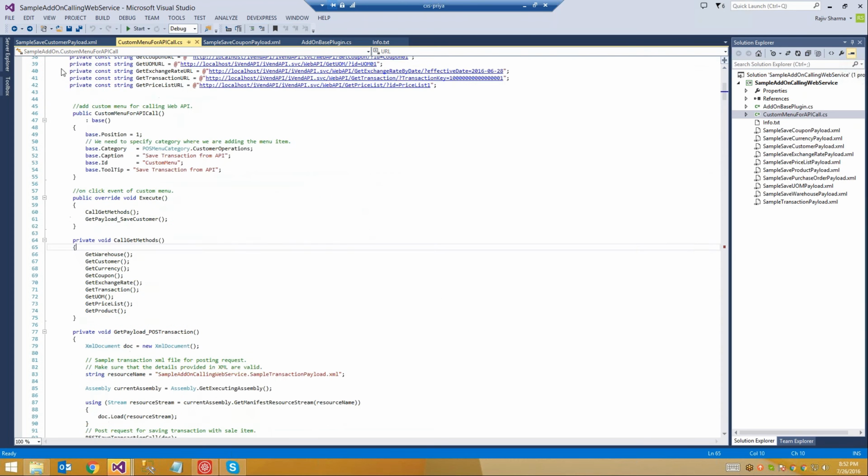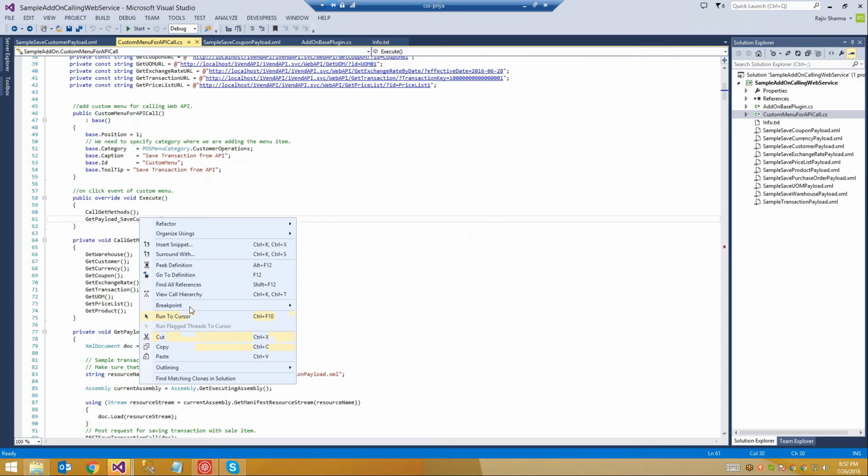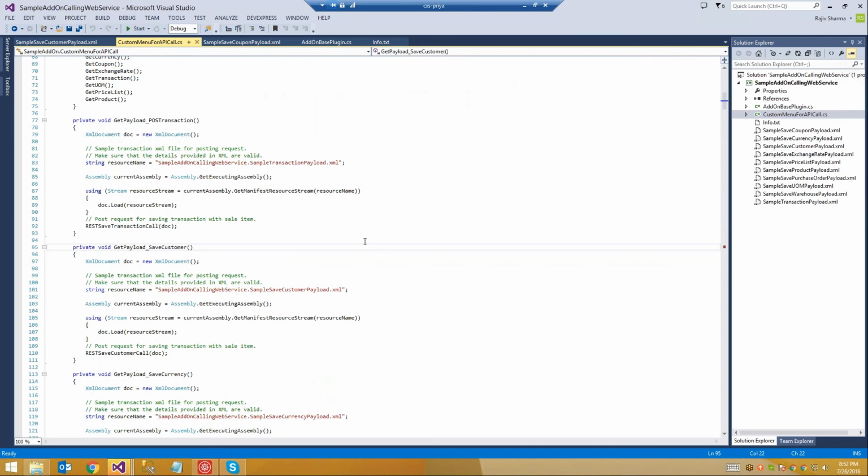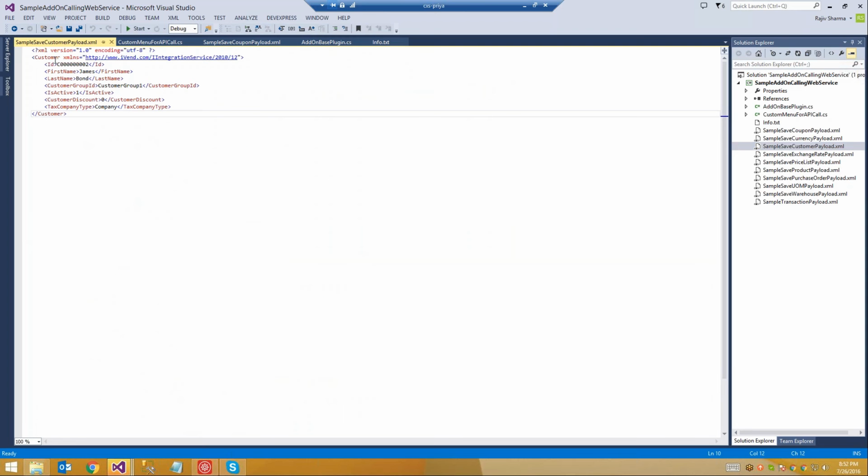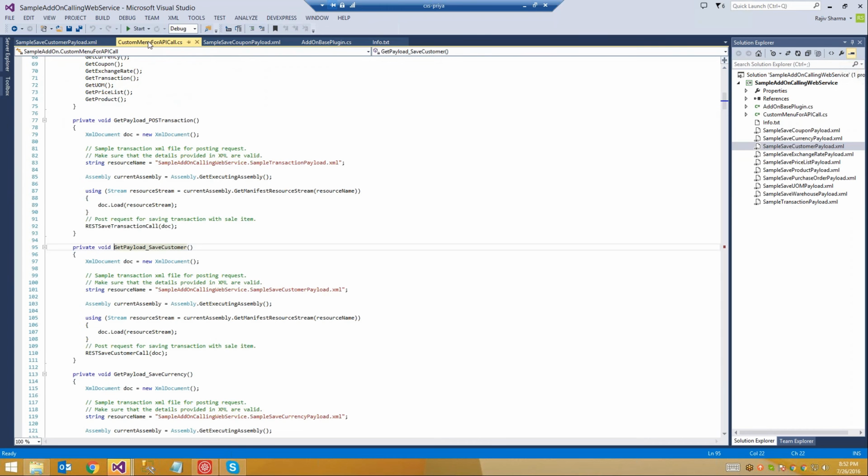Now I'm going to get the request. As you can see, there are payloads for different objects, and we are targeting save customer. So here is the sample save customer payload. I have provided the ID required, first name, last name, customer group it belongs to, if it's active or not, and the other properties which are required.